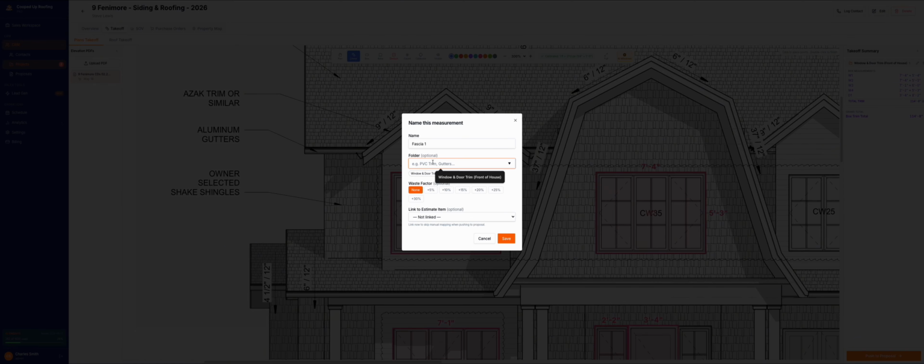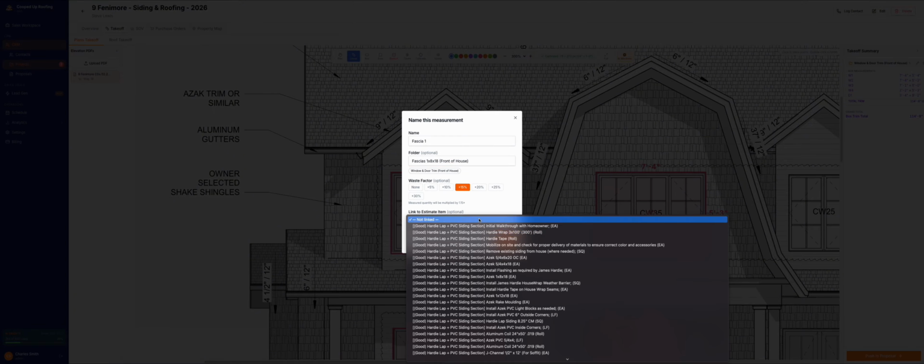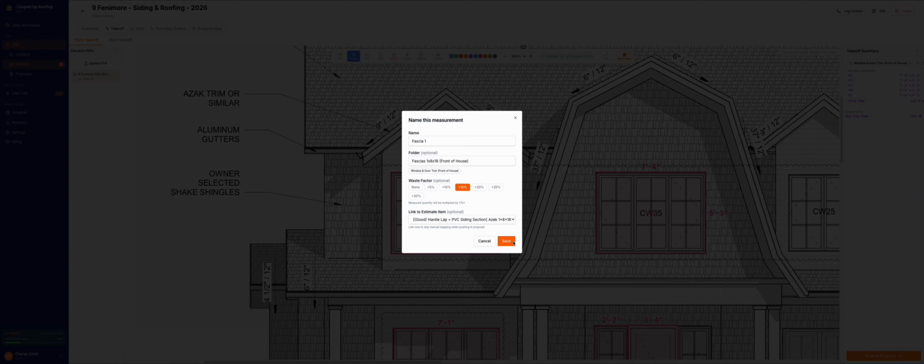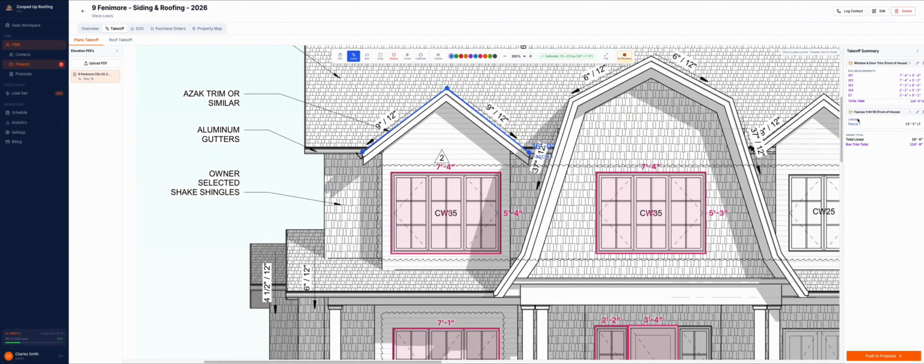Okay, and we're going to call this fascias 1 by 8 by 18 front of house. Okay, and again, we can link it if we want to. And then we're going to save that. And again, it's going to start populating now in its own folder here. So you can see after you have a full plan and you do these all in a way that's nice and neat, it's going to be much easier for you and your estimating team to review all of the dimensions that you have. So this one's a little bit trickier.